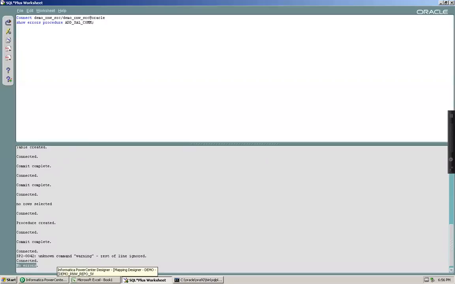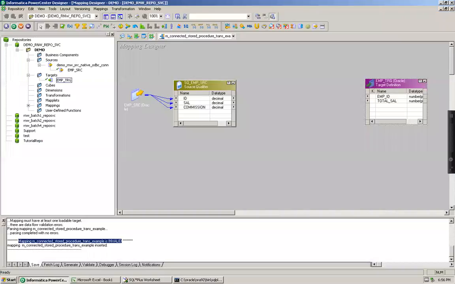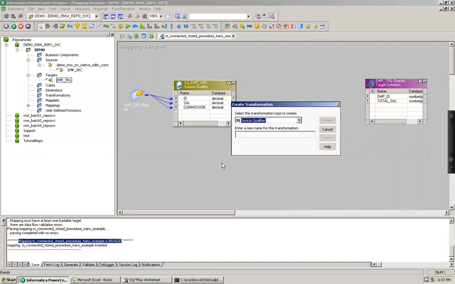So now come back to the Informatica designer. Here, I have to create a transformation, which as I said, is going to be the wrapper on the stored procedure at the database level. So again, the nomenclature for this should be stored procedure transformation, SPT underscore. I'm going to use the name employee salary calculator.